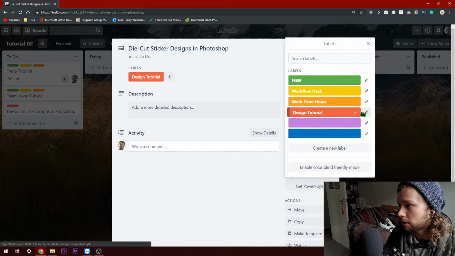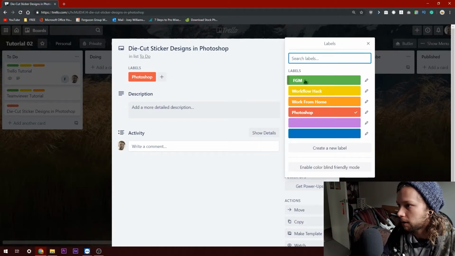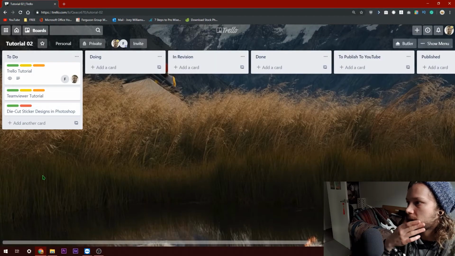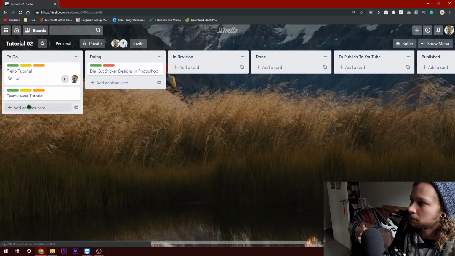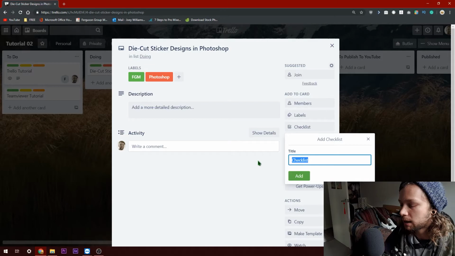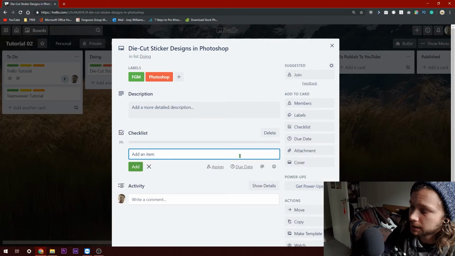And this one would be a design tutorial, and you know, I could even change that and just say Photoshop. So we've got a Photoshop tutorial, then I know that all of the Photoshop tutorials are red, and then as I move it along from to do to doing, then I would be checking off my checklist, which I'll just name checklist. Die cut sticker designs in Photoshop.